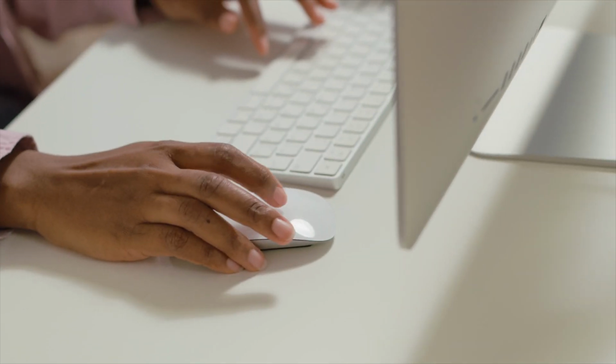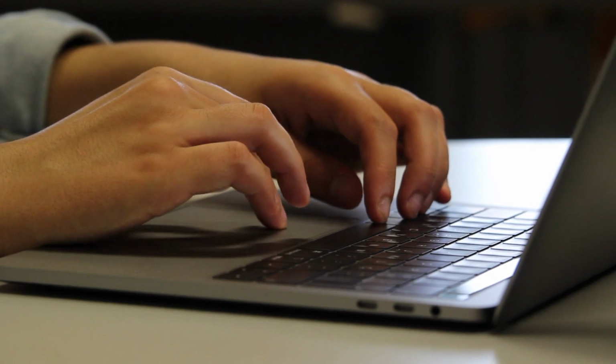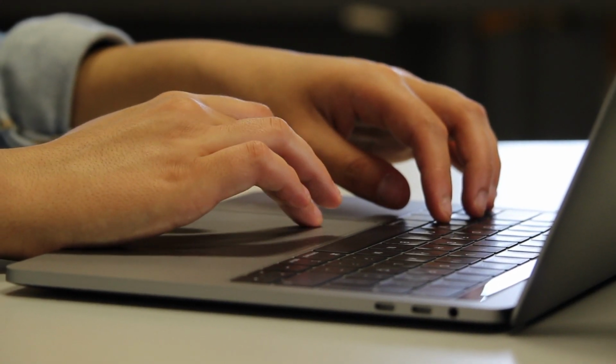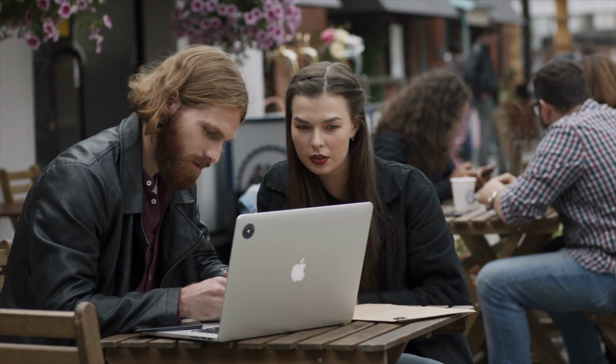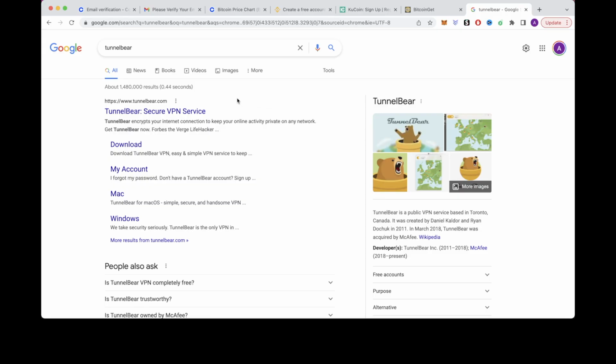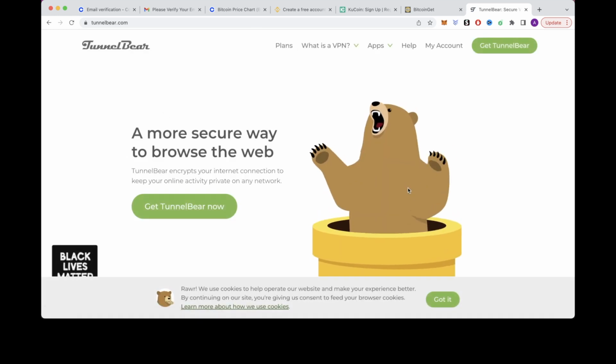Your IP address on your computers shows where you are located in the world. So in order to change your location, you can use a software that's known as a VPN. So in order to do that, you're going to open a new page and search for TunnelBear on Google. TunnelBear is a secure VPN service that you can use. So you'll just click on the first link that you see, and when the page opens, you'll just click on the button to get TunnelBear.